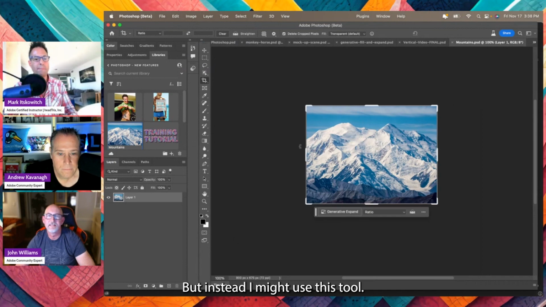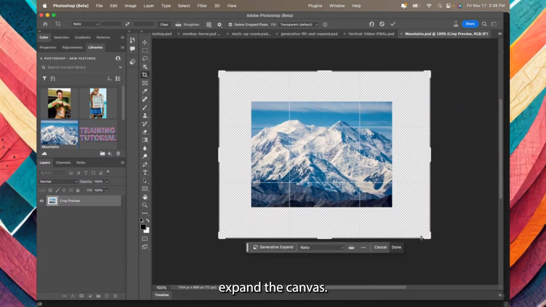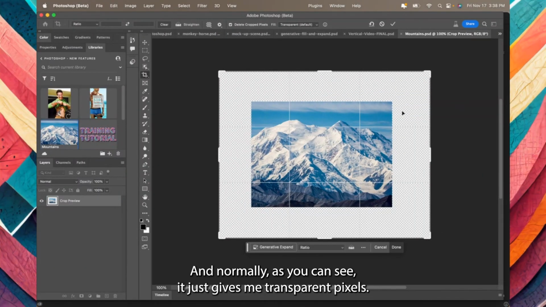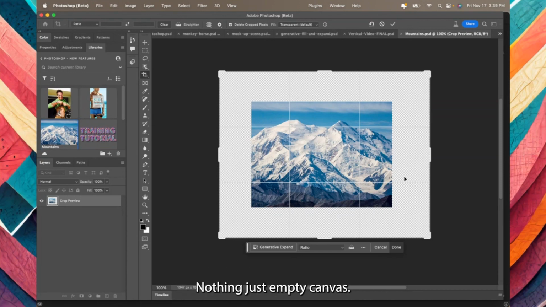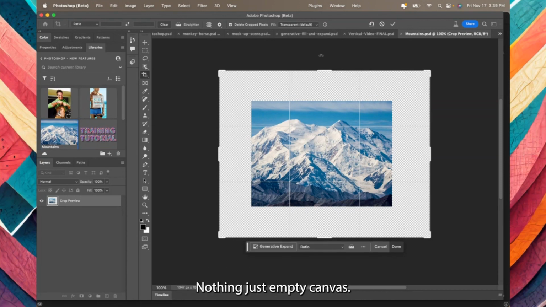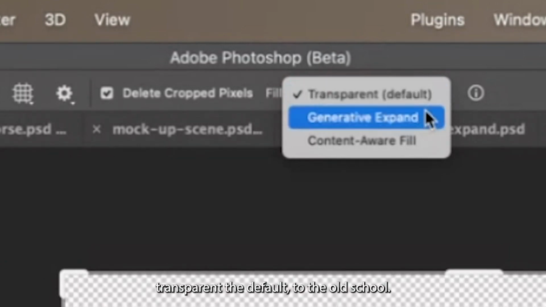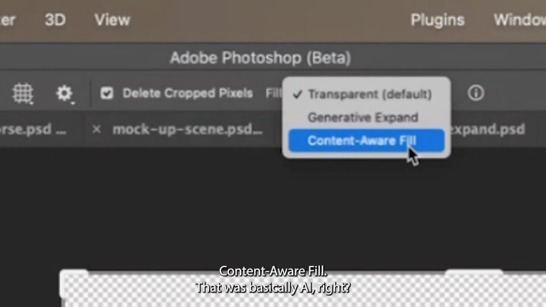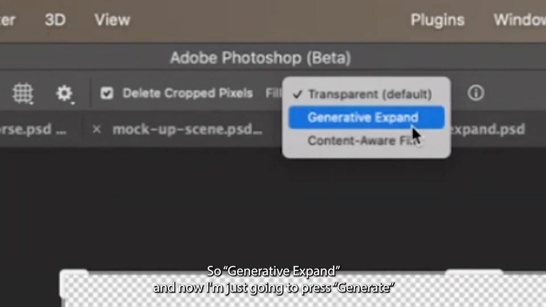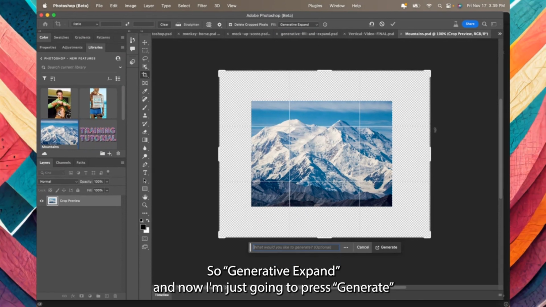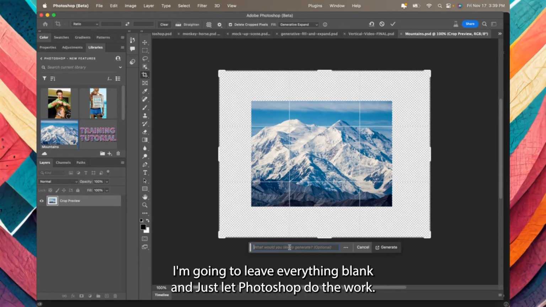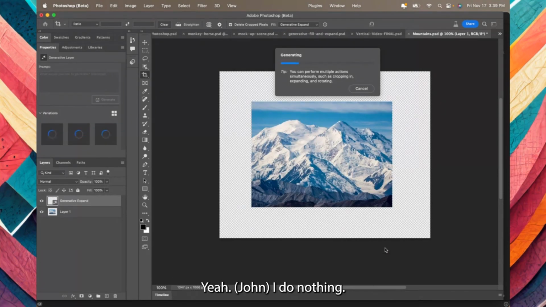But instead, I'm going to use this tool. I'm going to go to crop and just expand the canvas. And normally, as you can see, it just gives me transparent pixels, just empty canvas. But I can go to the top here and change this from transparent, the default, to the old school content aware fill. That was basically AI, right? But now it's just better. So Generative Expand. And now I'm just going to press generate. I'm going to leave everything blank and just let Photoshop do the work. Yeah. I do nothing.